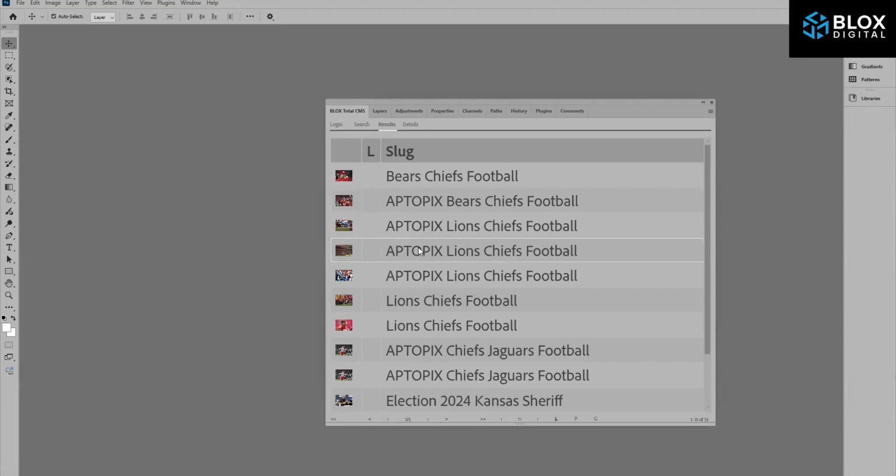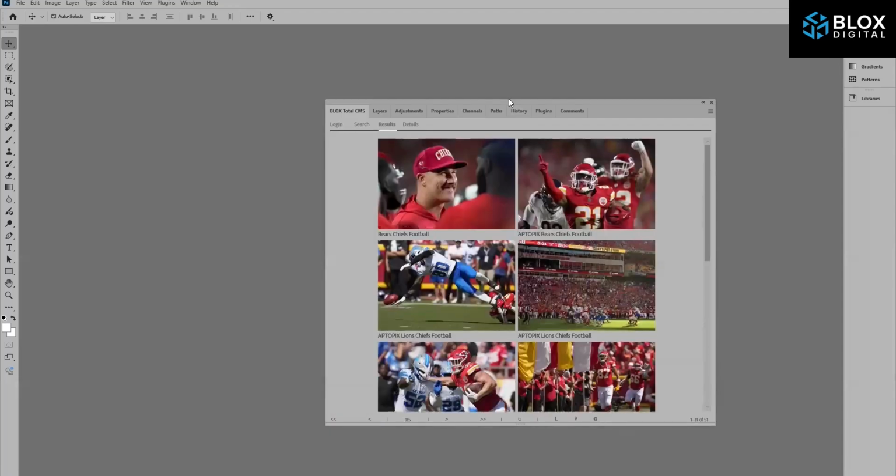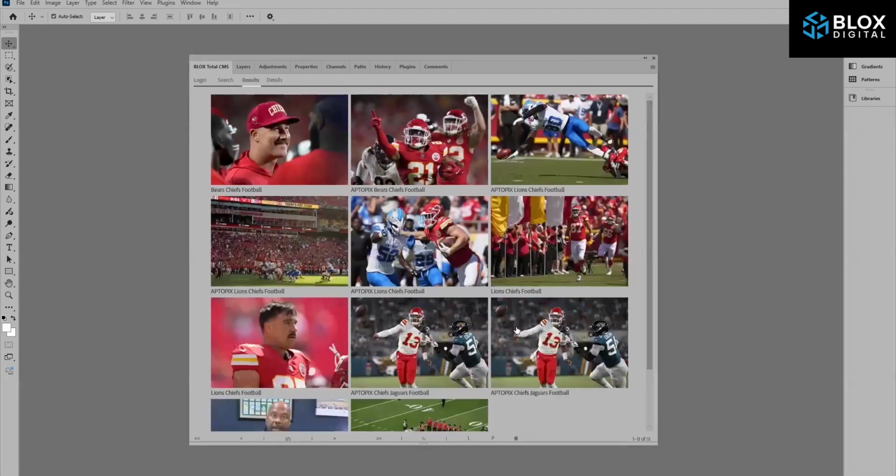And then we also have the slug information associated with the image that you're looking at. If I change to the preview view here, it's going to expand the thumbnail preview a little bit so you can see that image a little bit better. And then we also have a grid view. If I choose the grid view option here, you're going to notice that the images are a little bit easier to take a look at. They'll be a little bit larger.